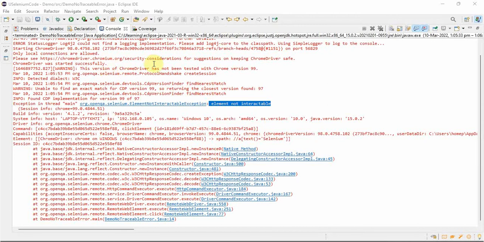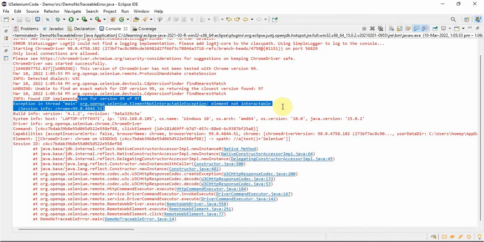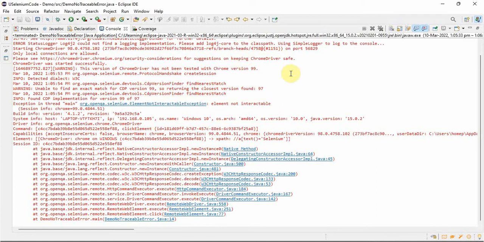In today's video, we will see how to fix element not interactable exception. See, we are getting element not interactable exception. By the name only, you will get to know that the element is not able to communicate with the element.